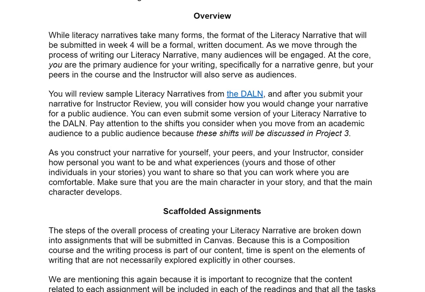Overview. While literacy narratives take many forms, the format of the literacy narrative that will be submitted in week 4 will be a formal, written document. As we move through the process of writing our literacy narrative, many audiences will be engaged. At the core, you are the primary audience for your writing, specifically for a narrative genre, but your peers in the course and the instructor will also serve as audiences.